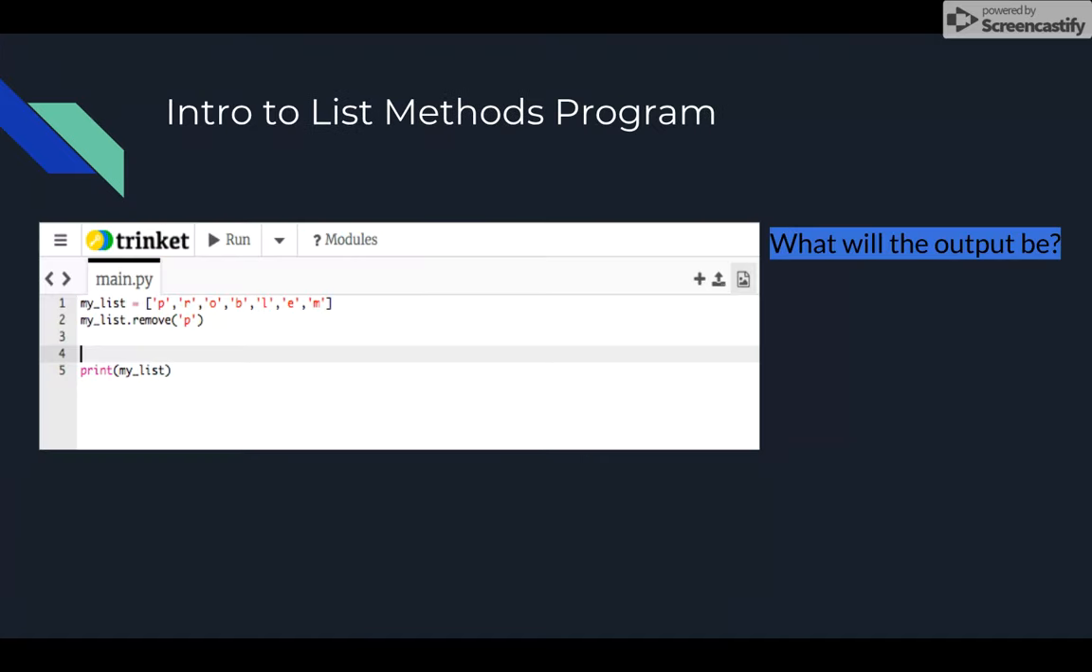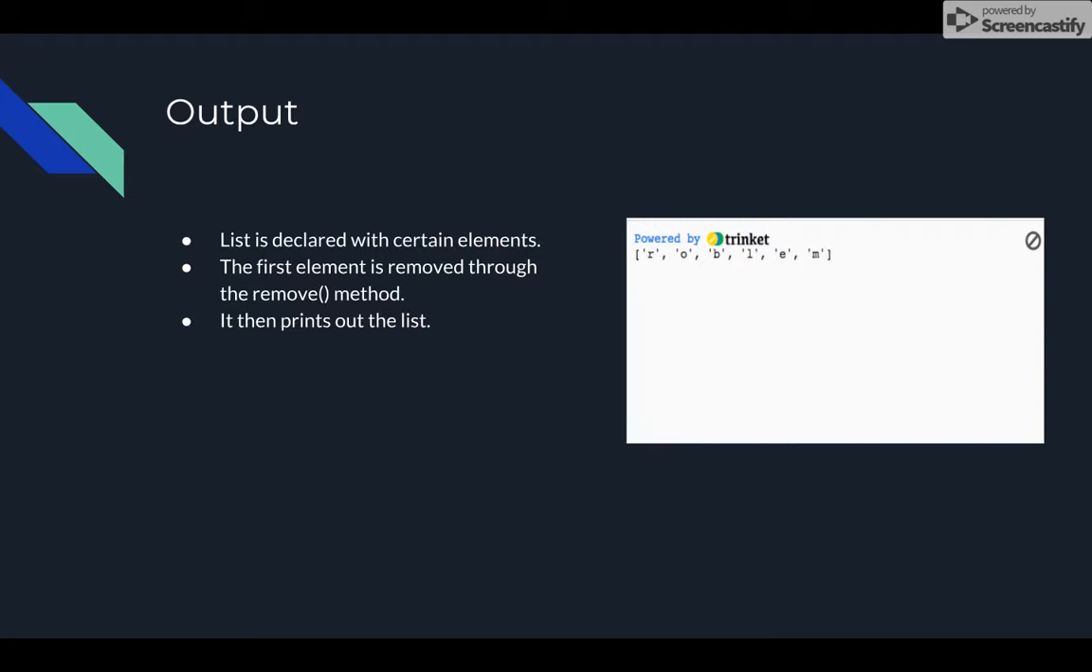So this is another example of a list, and it uses the remove method. So it has the list, and then it removes the p. It's pretty self-explanatory what the output will be, but just to show you, it just prints out the list without the p since it removed it.